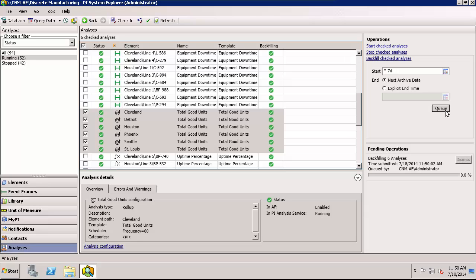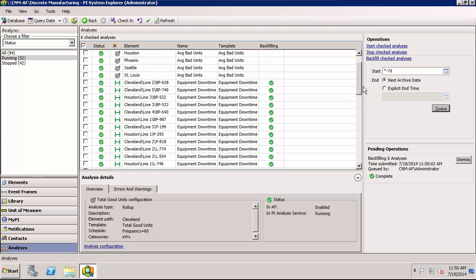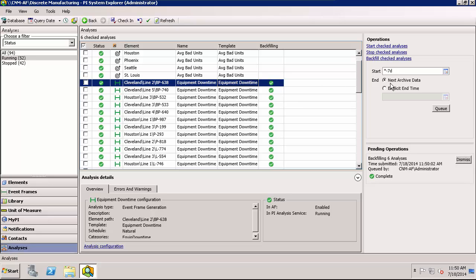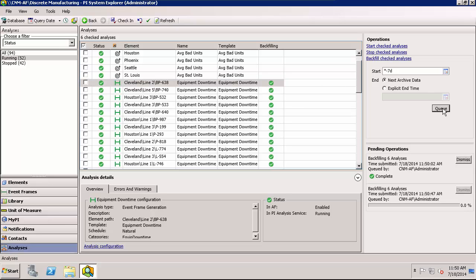I'll go ahead and hit Queue, and once I do that, you'll see that this operation shows up down here. And you'll notice at this point, it's already complete. You can backfill the other types of analyses rather than just roll-ups. For instance, the equipment downtime, which is an event frame, I can backfill that as well. Keep in mind, you can have multiple operations queued here, and you can examine the status of each in the event that it takes longer than the couple seconds for the tasks that I was doing in this pane right here.